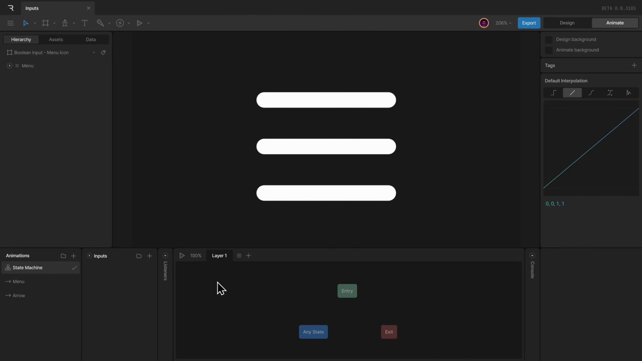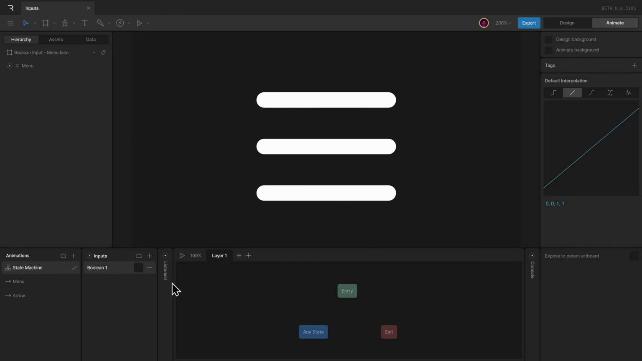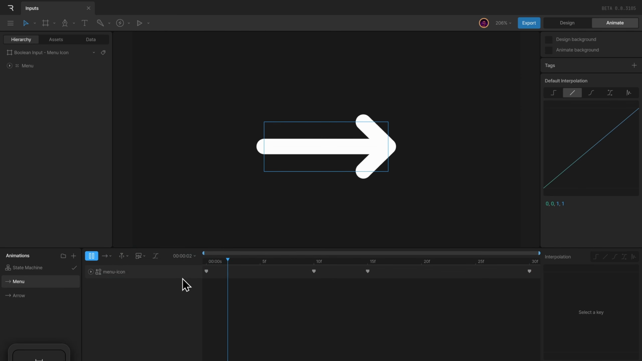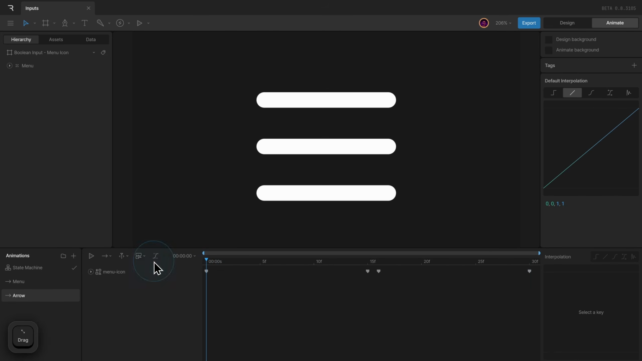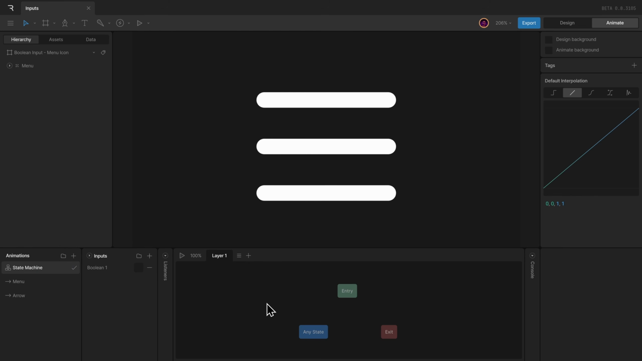In this one, we will learn about the Boolean input, which can be set to true or false, that is checked or unchecked. Using the Boolean value, we can create conditions and transition between two states. Here, I have the menu icon, which we have animated before, of the arrow becoming menu and the menu becoming arrow as well. We can use them in the state machine and use the Boolean value to switch between the arrow and the menu icon.